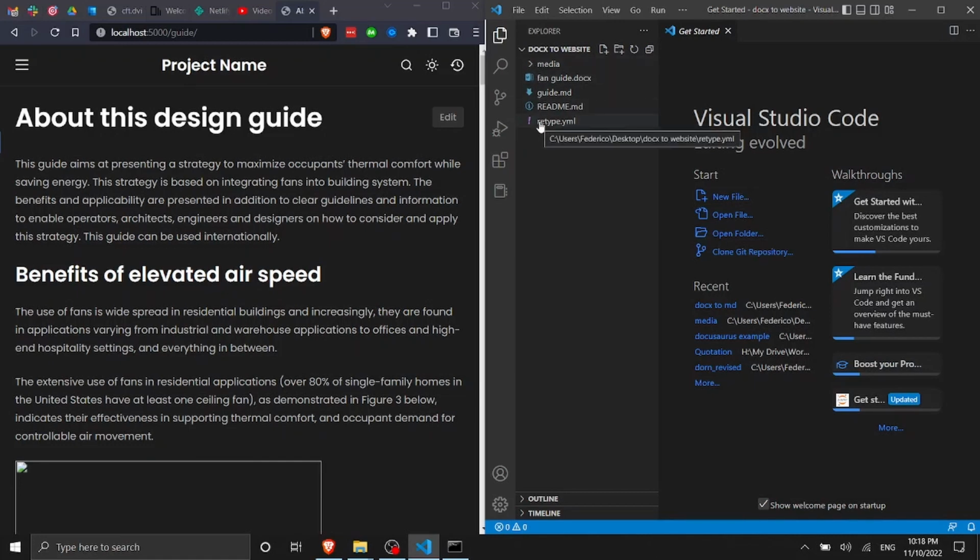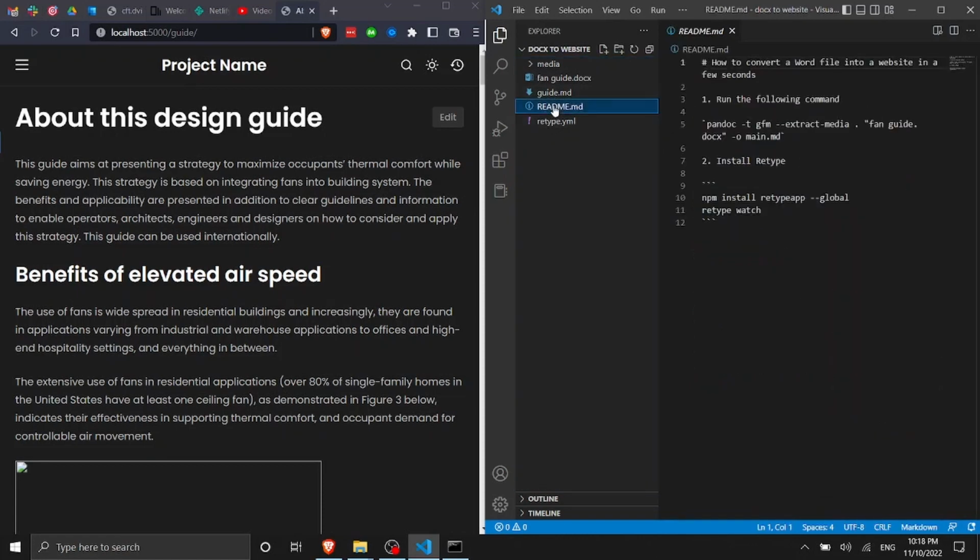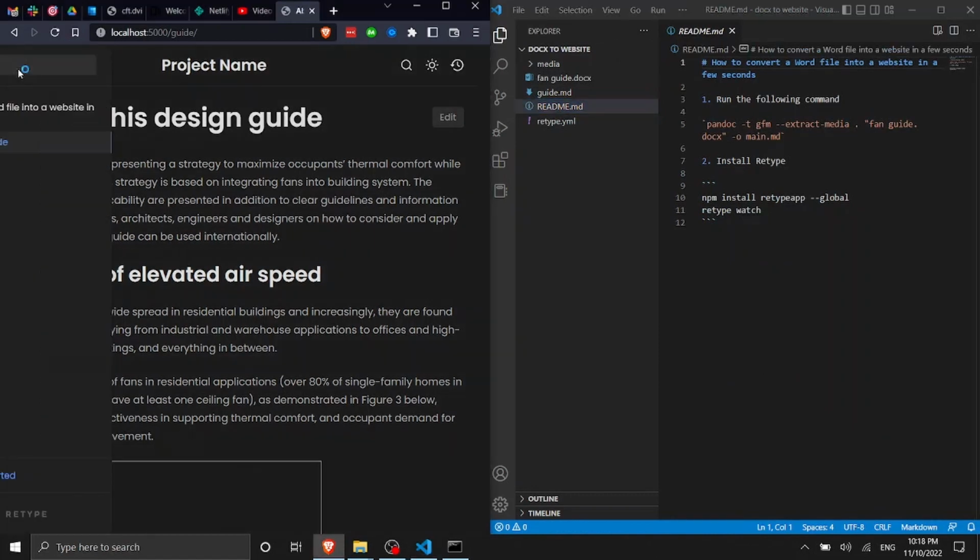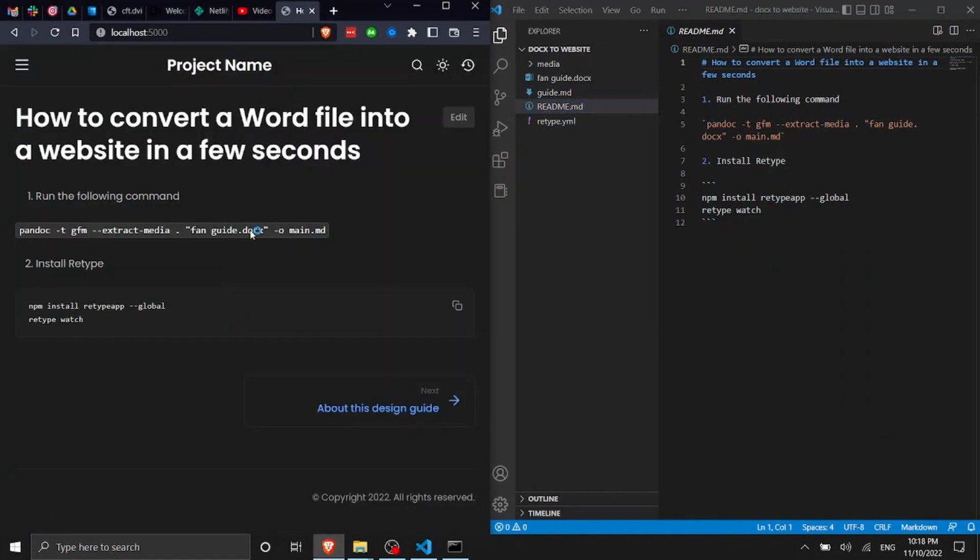As I told you, it's very easy if you use VS Code because you can see all your files that are inside this folder here on the left, and here on the right, we're going to be able to edit these files. So let's go in readme.markdown and we can go here to the main page and we can see that this content is exactly the same.